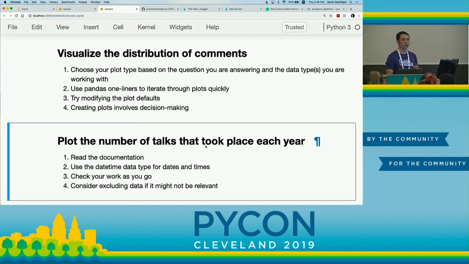Lesson number 3 is check your work as you go. Hopefully, you saw that I used the random sample method in order to spot check that certain conversions are working properly, rather than just looking at the head or the tail. I like to use a random sample. And then the fourth point here is to consider excluding data if it might not be relevant. As we saw, we only have partial data for 2017. You might want to consider excluding that. It depends on what you're trying to show.